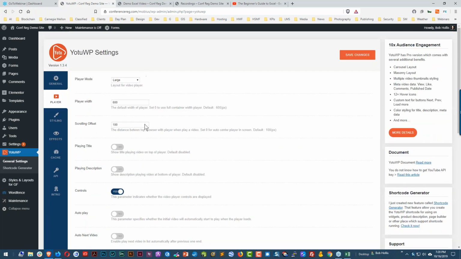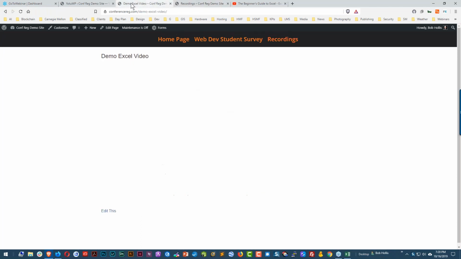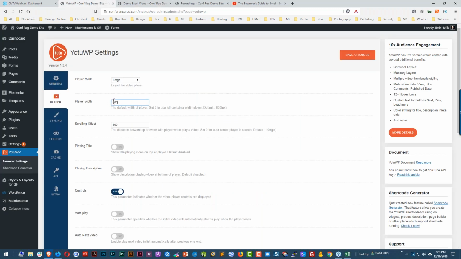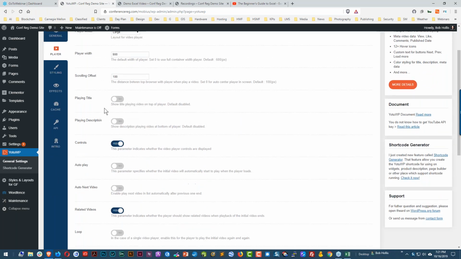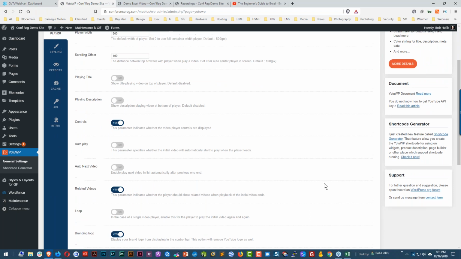Then all the player settings. So what width do I want, and how large do I want it to be? Do I want it to be a pop-up? Now here, I'm going to say, let's take that a bit wider because we can see here that that should be at least probably page width. That's about 600 now. I'm going to take that up to 900 and see what that looks like. Title, description, etc., controls. You can see what all of these are, whether or not to show a brand logo.